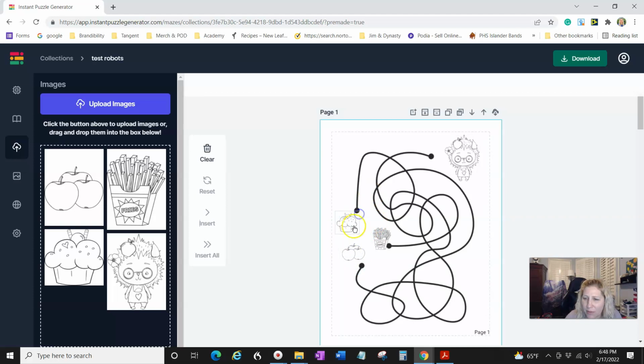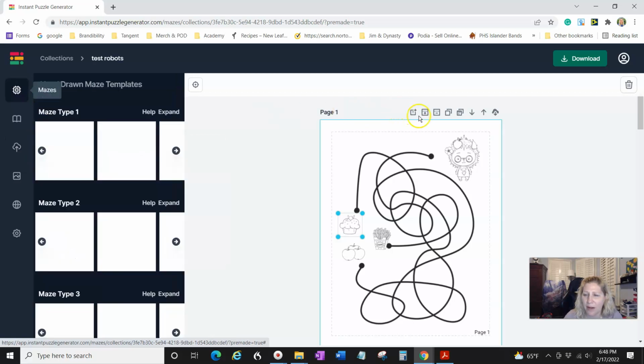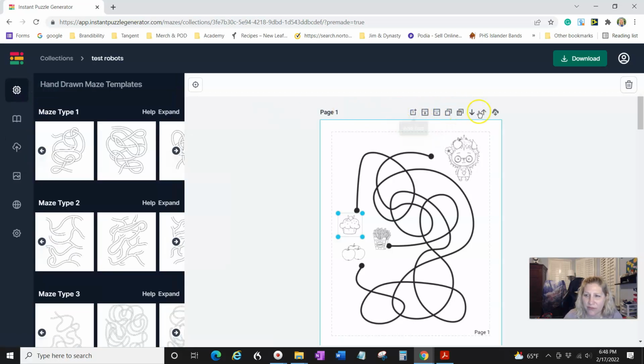Okay. All right. So now you can say, you know, you can get your hedgehog to the healthy food, right? Or you could do it the other way. Which path, you know, does the hedgehog lead? So you could add your own text. Let me insert. Go back to my mazes. And these are different little things you can do.